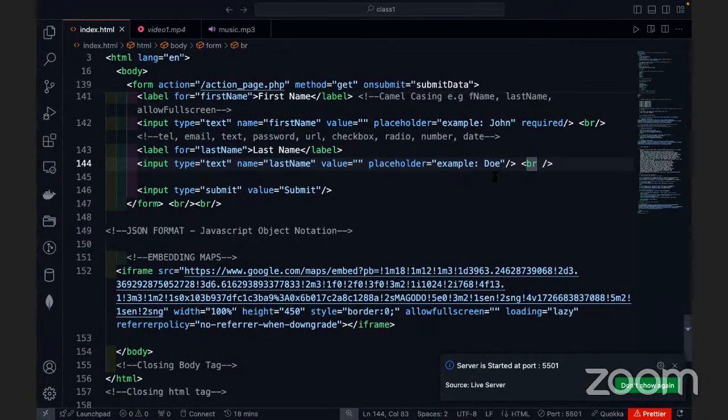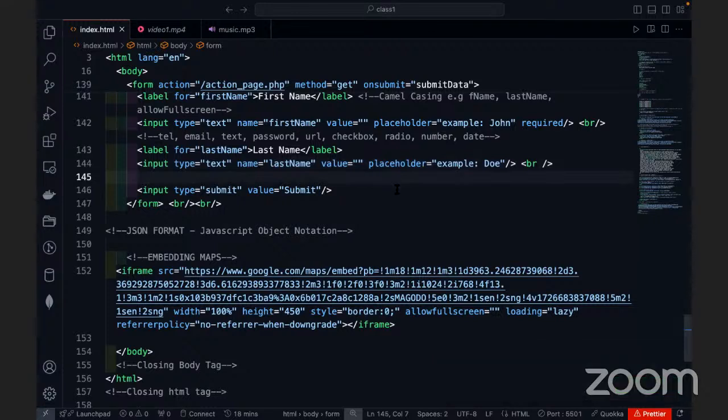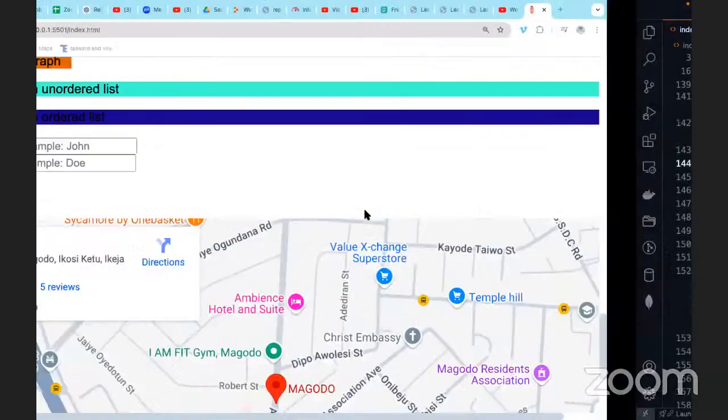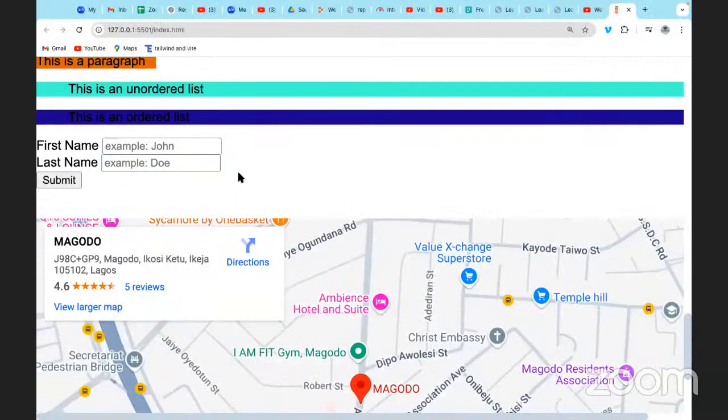Line break. So what that means is that anything that comes after BR is actually going to start on a new line. So it's more like it breaks anything that comes after BR into a new line on the display, as you can see here.